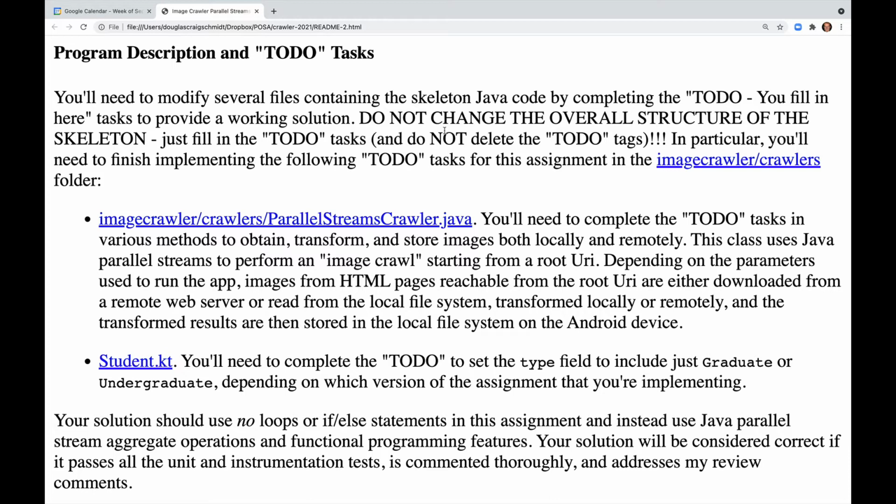You'll also need to complete the TODO statement in Student.kt to set the type field to include just graduate or undergraduate, depending on which version of the assignment that you're implementing. Your solution should use no loops or if-else statements in this assignment and instead use Java Parallel Stream aggregate operations and functional programming features.